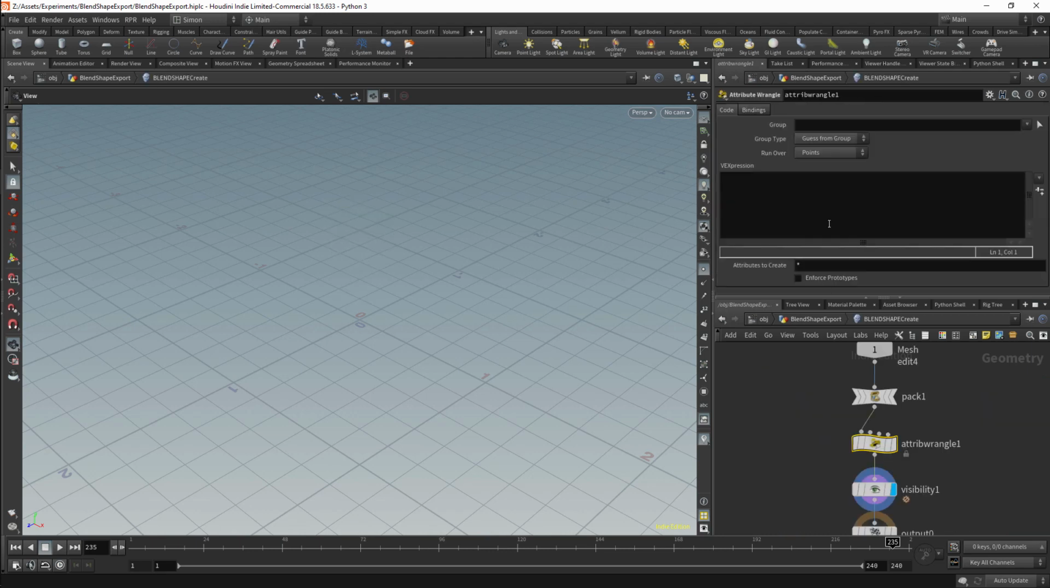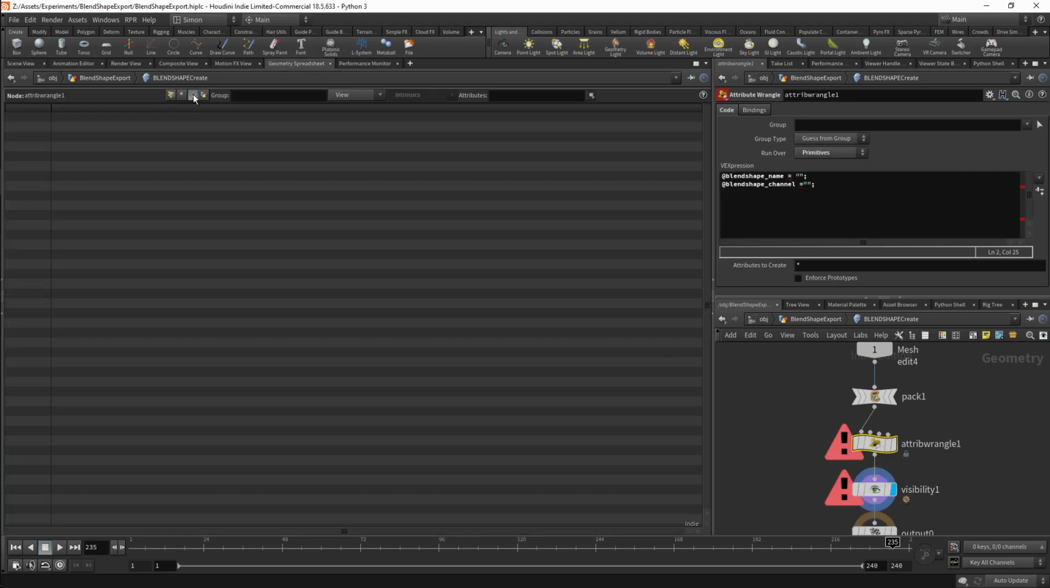I'll now re-enter the blend shape node, and we can add our blend shape attributes. These will be primitive attributes. The first one will be defined by @ for an attribute, blendshape_name. I will initially set this to be an empty string. The second one will be @blendshape_channel. These attributes will need a prefix of s to specify that they are strings, and we should now have the two attributes which we need to associate with our blend shape.